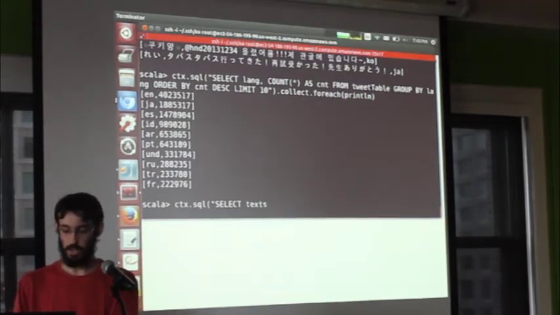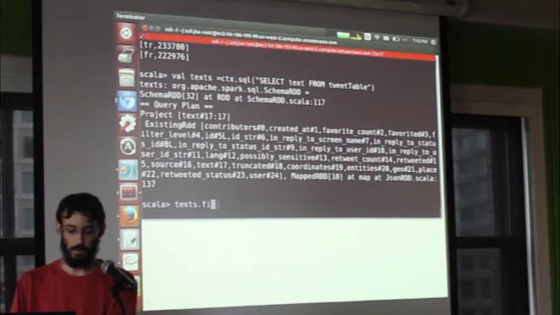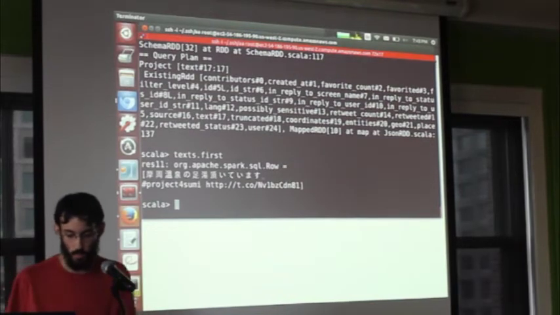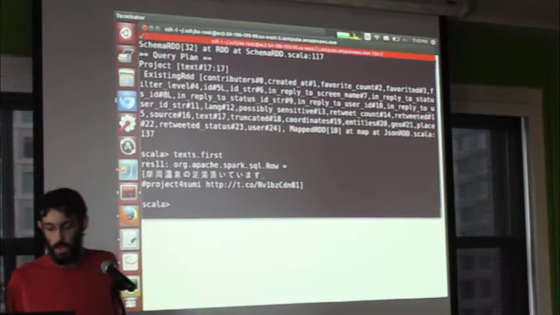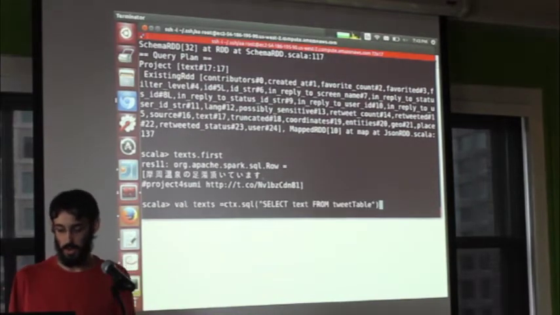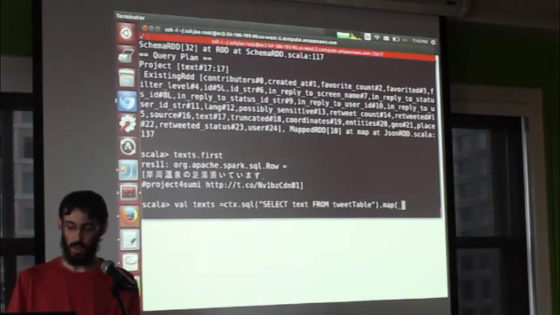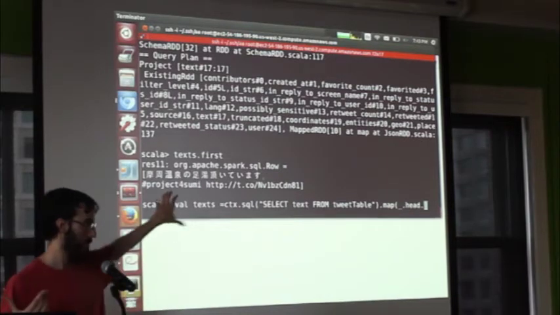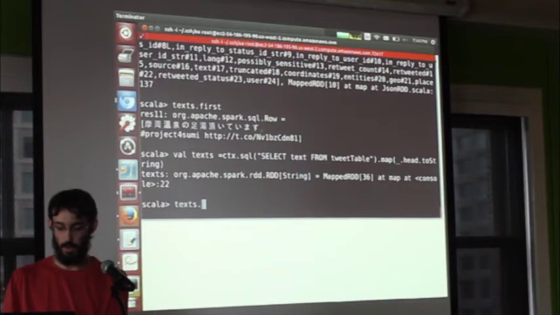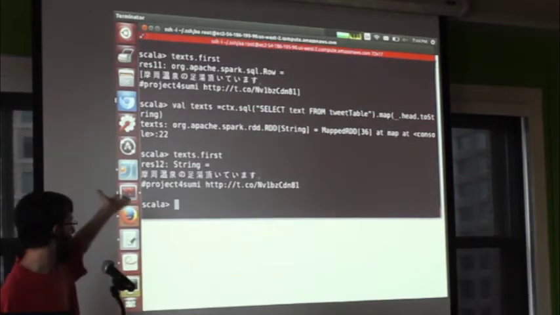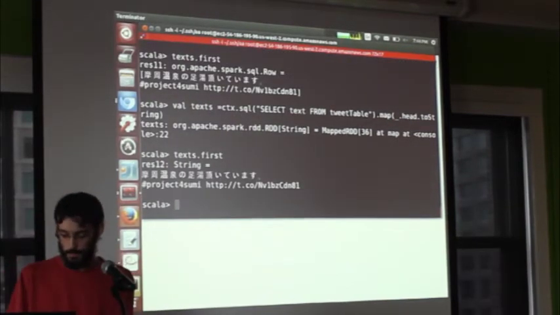So I'm going to just select the text from tweet table. And this is just an RDD, so I'm going to call it text. And I can take the first one, for instance. One thing to note here is that the type of this is actually row. It's not string, because it's returned from this RDD. So I'm going to go over every element, take the first column, which is just the only column, and convert it to string. And now the type is a string. OK, that was just some conversion.